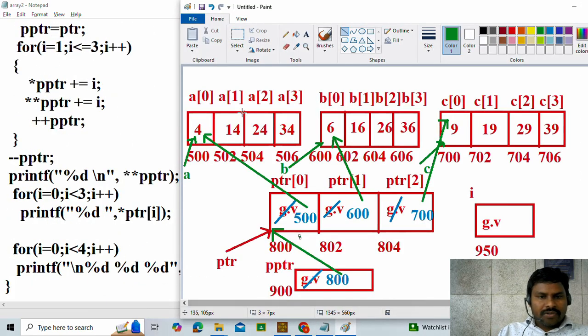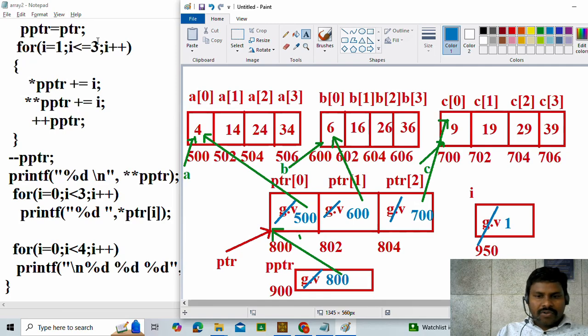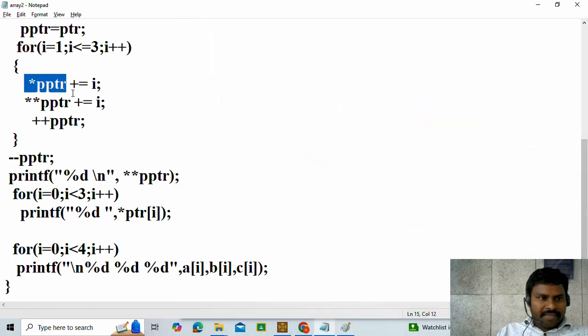Next, I is equal to 1. This garbage value is replaced with 1. So the value of I is 1. So 1 is less than or equal to 3. Yes, the condition is true. This statement is executed.